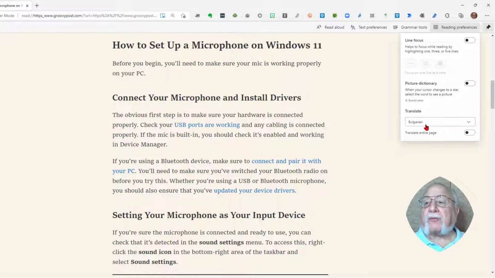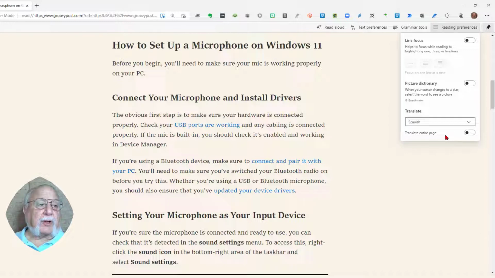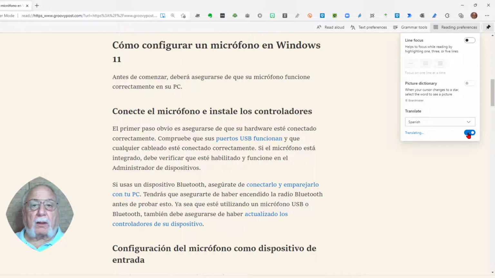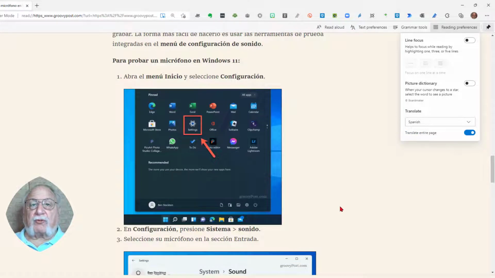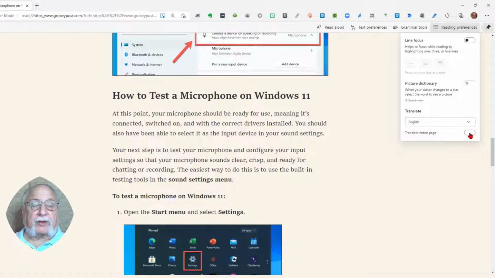You can translate, but let's take Spanish, for instance. There is a button here that will say translate entire page. It does it that quickly. Of course, the graphics won't change. The article is now in Spanish, where we just turn the translate off.